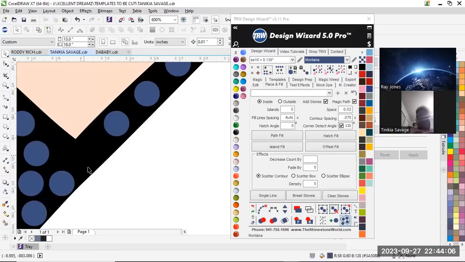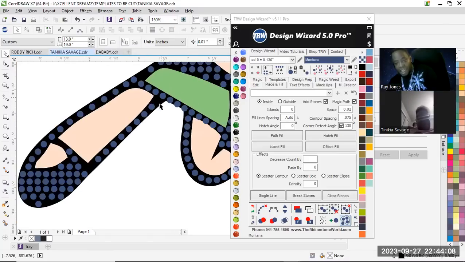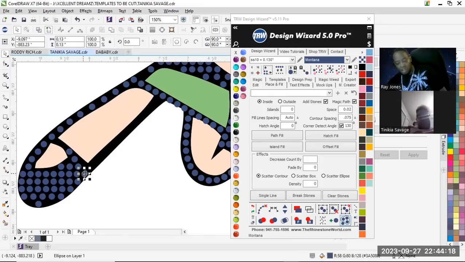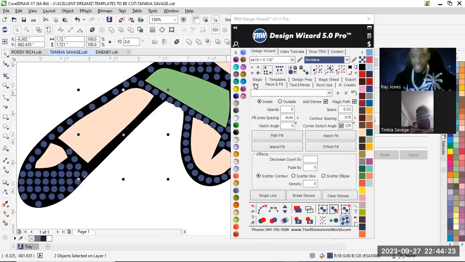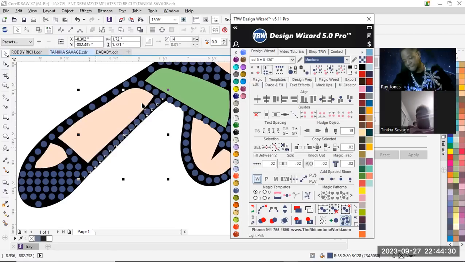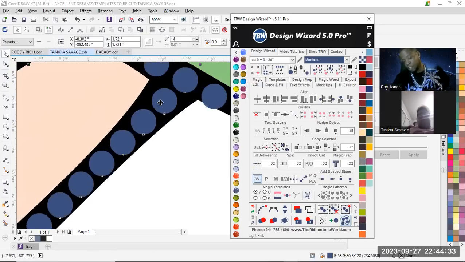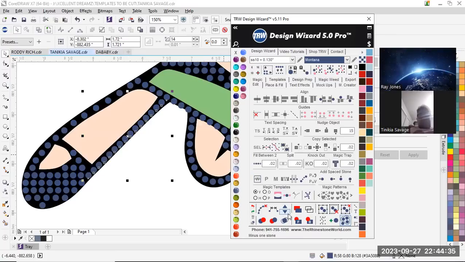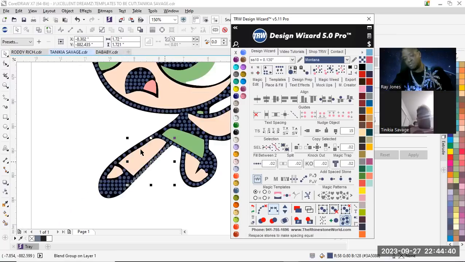Now, I mean, that's looking pretty good, but we can actually delete all of these, right? Click on this one, hold shift, click on this one, and inside of our edit tab, we can use our fill between two button and just click on that. Boom. It'll fill between two. It looks so tight. So we can just minus one stone or minus two stones. Boom. And that looks good.